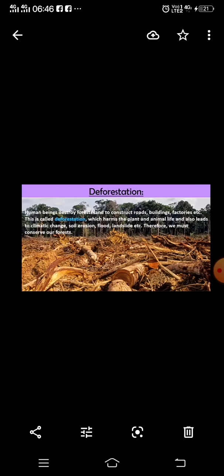Deforestation. What is deforestation? Human beings destroy the forest to construct roads, buildings, factories, etc. This is called deforestation, which harms the plants and animals' life and also leads to climatic changes, soil erosion, flood, landslide, etc. Therefore, we must conserve our forest.